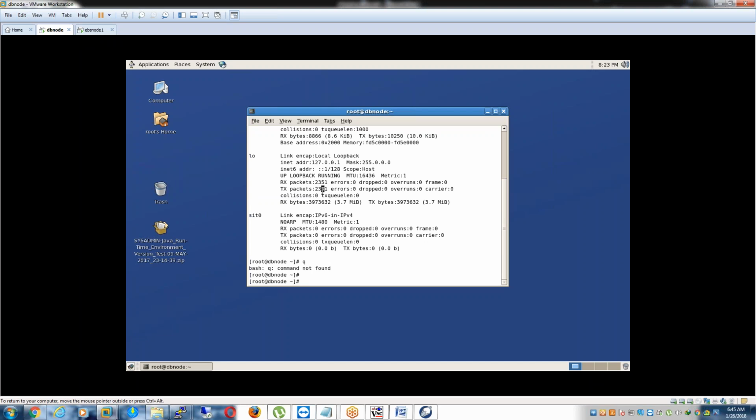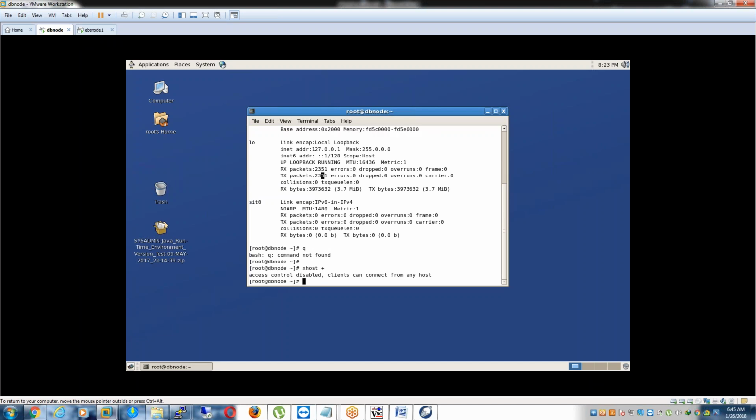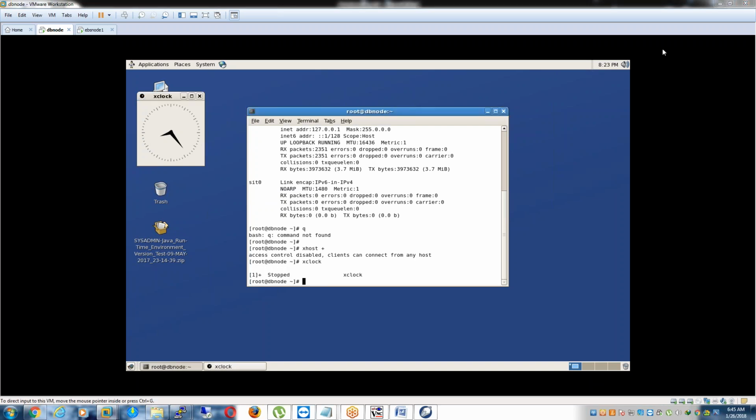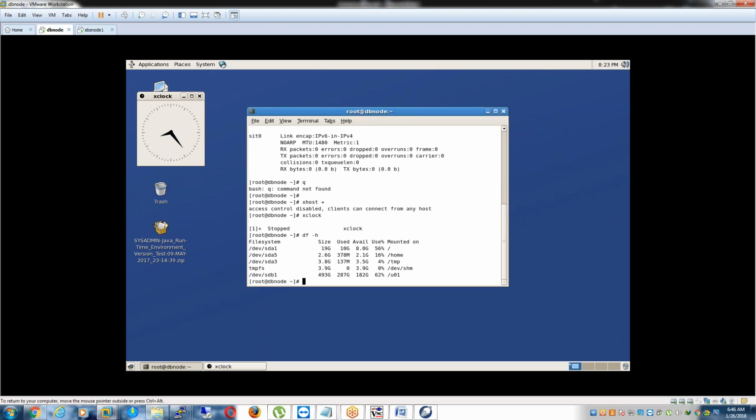So go to DB node and say X host plus. Okay. So let me cross check whether the display has been set or not. So X clock. Perfect. I got the clock. Control C. Okay. So df -h. Sorry, df -h. Okay. So U01.